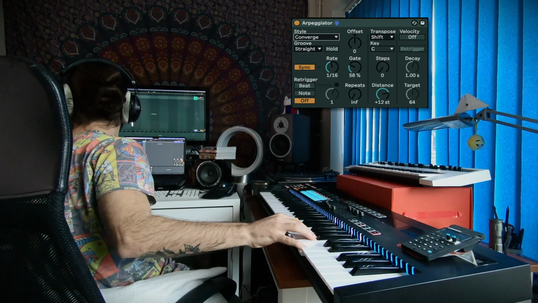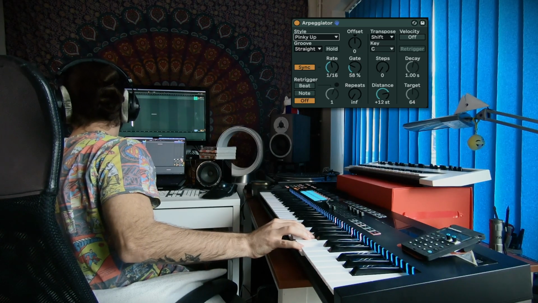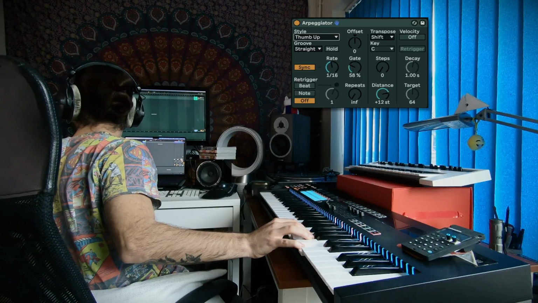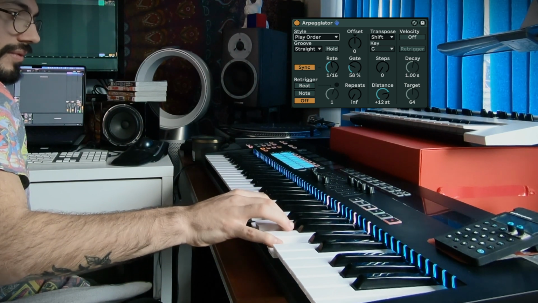We've got this converge, which is slightly different. Kind of doing this outwards-in thing, and then diverge, which is the opposite, inwards-out. Interesting. Pinky up. Or thumb up. That's cool. I haven't really seen those before, so it's nice that it's got that. Play order, which is pretty straightforward. Any order I press down the notes is going to play or repeat in that order.